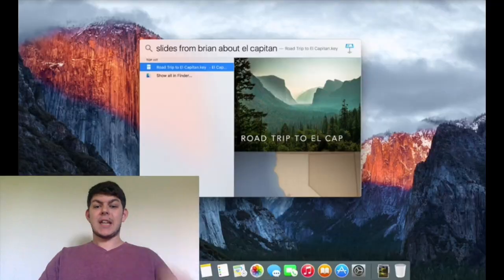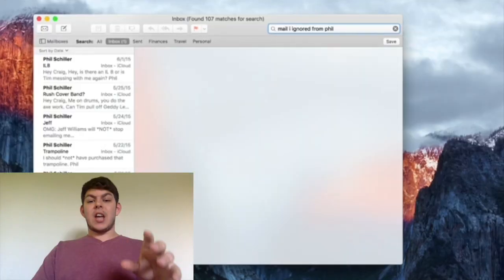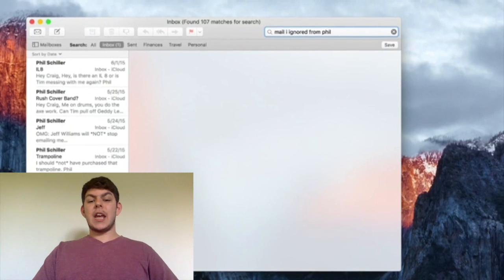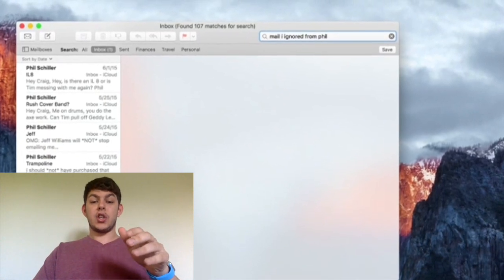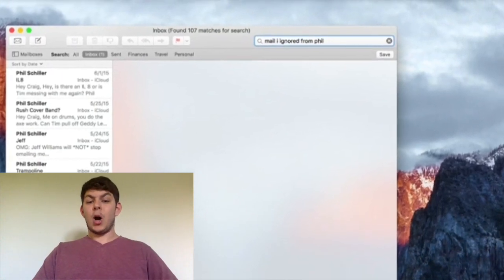What you can also do is type in exactly what you're looking for. So for example, a picture from Brian from El Capitan, again as I've included here from the World Conference for you. This also works for mail as well. Now what you can do in mail is type in, for instance, emails I've ignored from and the person's name, and it'll show you all of the emails that you've decided to mark as ignore from that person.